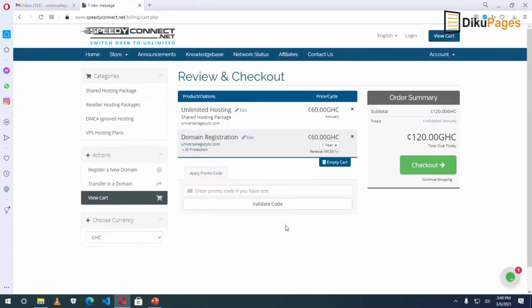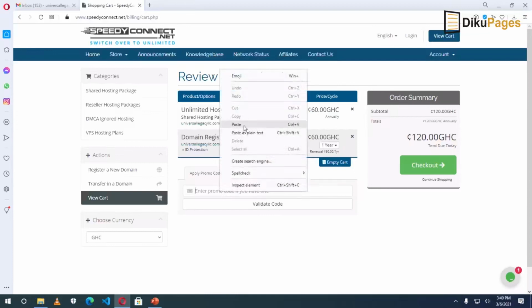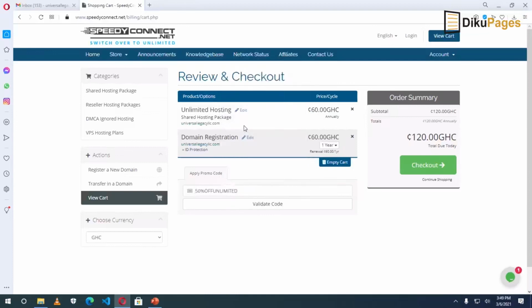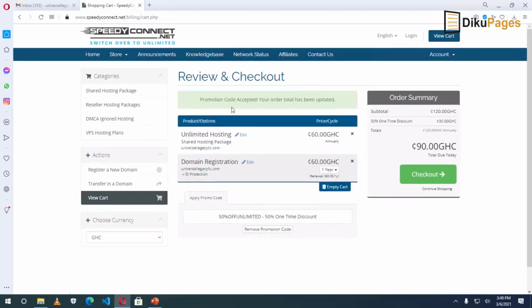However, remember we have a promo code which I'll enter here, so I'll right click on paste. Remember I've copied it earlier on, then click on validate code. Promo code accepted. Your order total has been updated. Now instead of 120 Ghana cedis, I am now paying 90 Ghana cedis. So the 50% off is 30 Ghana cedis. So I'll click on checkout.